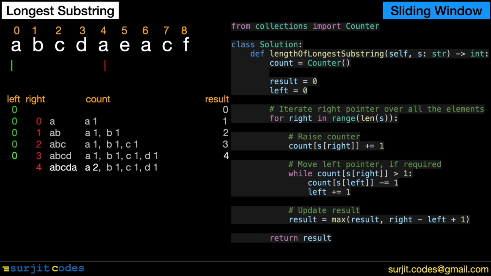In case of duplicity, we need to move the left pointer towards right. We enter the while loop and move the left pointer till the count for A becomes 1 once again. So we move the left pointer and it now points to the index 1 and substring contracts to become BCDA. The count of A is decreased to 1. There is no more duplicate, so we come out of the while loop. The length of the new substring is 4 and the result remains unchanged.